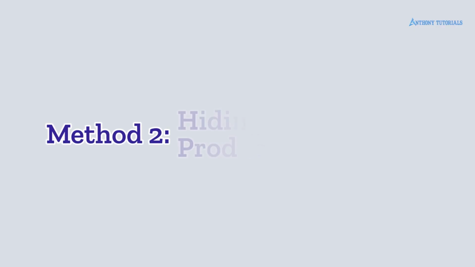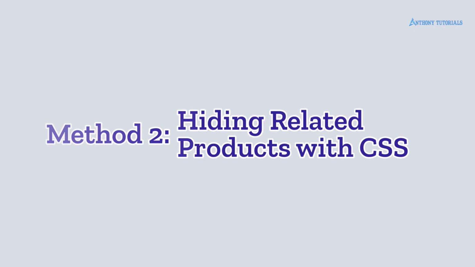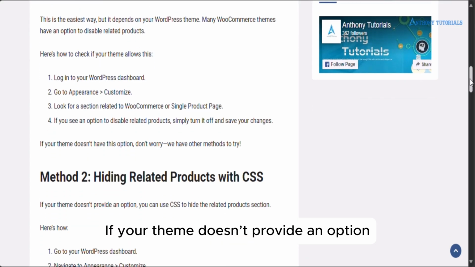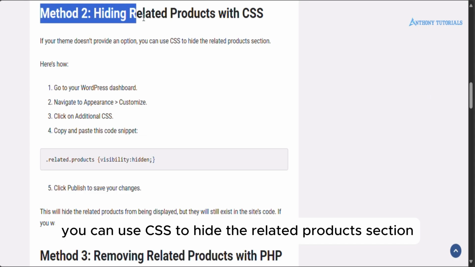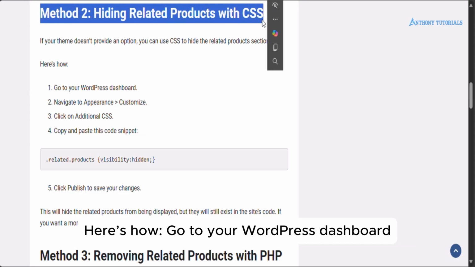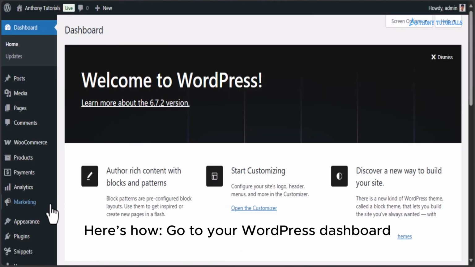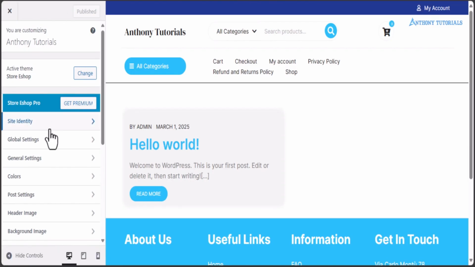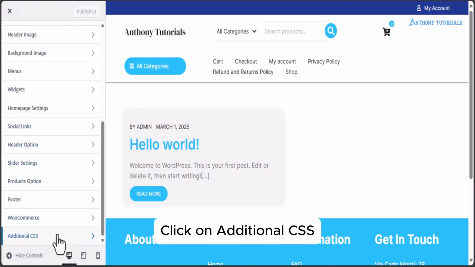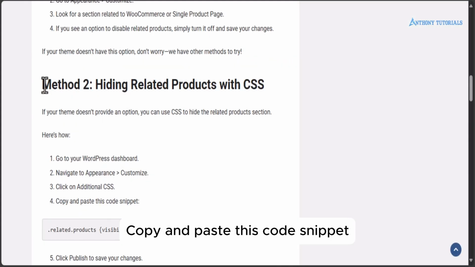Method 2. Hiding related products with CSS. If your theme doesn't provide an option, you can use CSS to hide the related products section. Here's how. Go to your WordPress dashboard, navigate to Appearance, Customize, click on Additional CSS, copy and paste this code snippet.